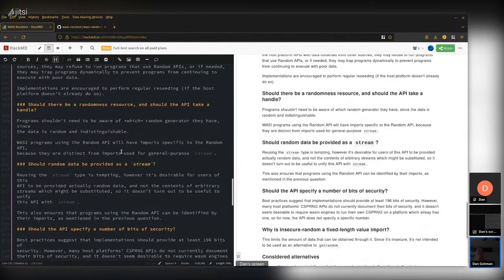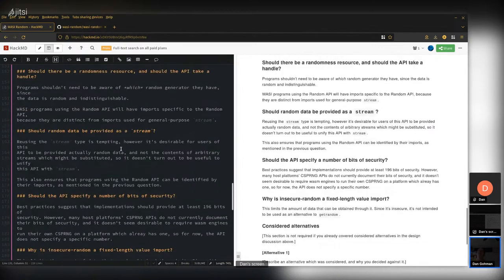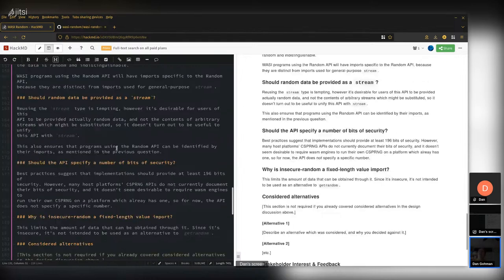Should there be a randomness resource? This is the easy part of documentation because we already have documentation, so I'll just skim over it and briefly talk about it. We don't talk about which random number generator we're using. We just have one. Should it be a stream? The answer is no for now.